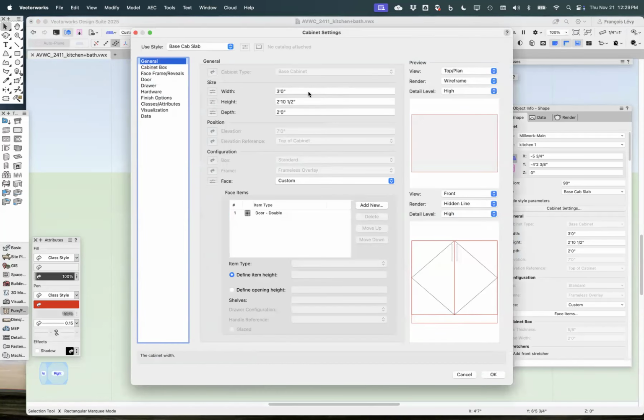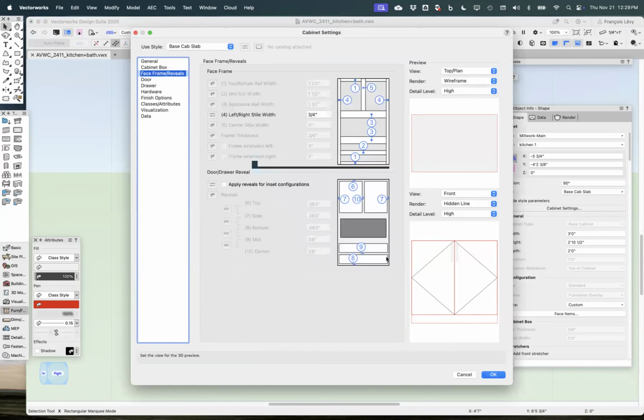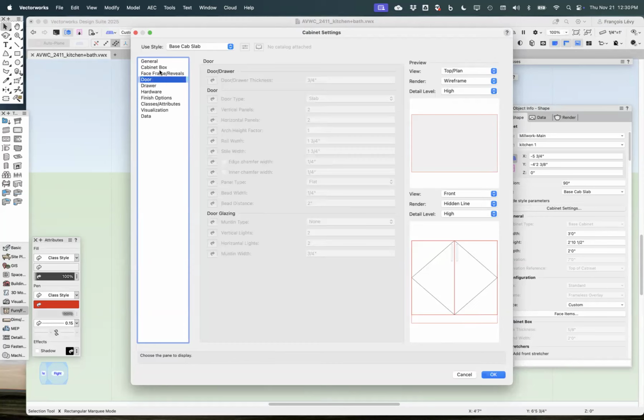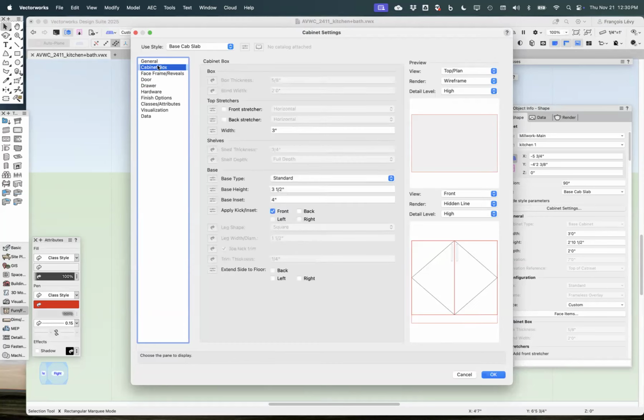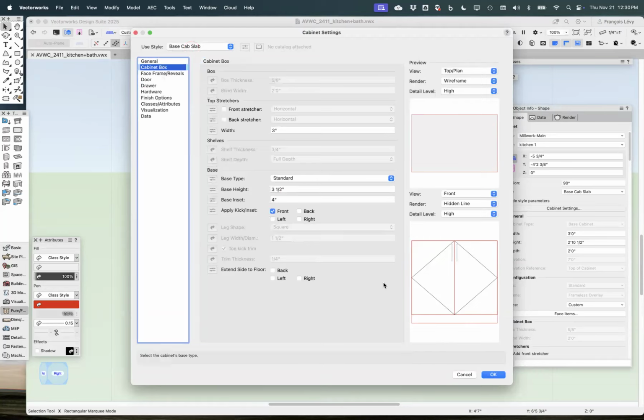You can see that there's a general setting where you'll set the width and the height and the depth, right? Under frames and reveals, you can set all the parameters for the carcass itself, dimensionally, for base cabs and upper cabinets. And then for the cabinet box itself, you can add stretchers. Now, some of these settings are grayed out because, again, this is a style. If I converted that to unstyled, you'd be able to edit all of these features.